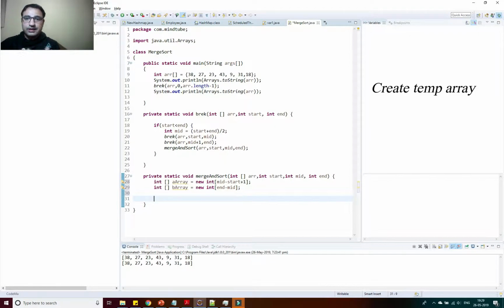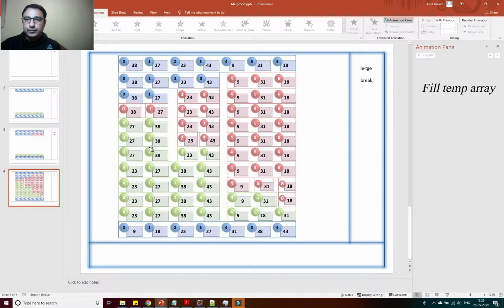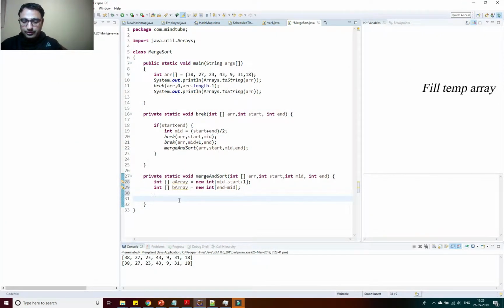Just to give you more highlight how it's working. If you take the example of this step, we have created two empty arrays, A array and B array, and then we need to fill the data, and then we will compare the first element of B array with the first element of A array, and so on. Then we will create a resultant array. So let's do it. First of all we need to fill it.